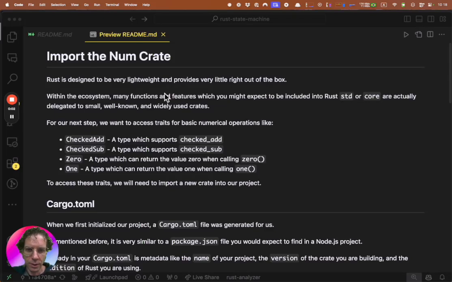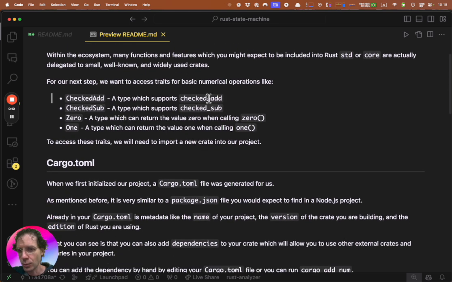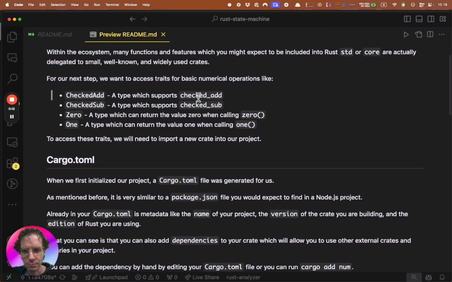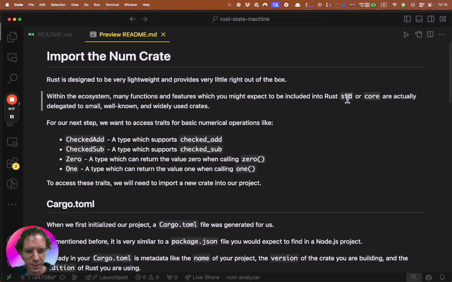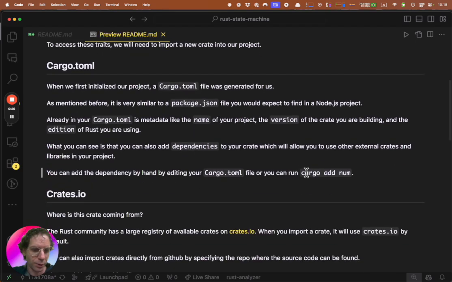Okay, now in this lesson, we will learn how to import an external dependency into our project. And in this case, we are using some numerical operations that are in the standard and core Rust library. But this dependency is in another library called num.